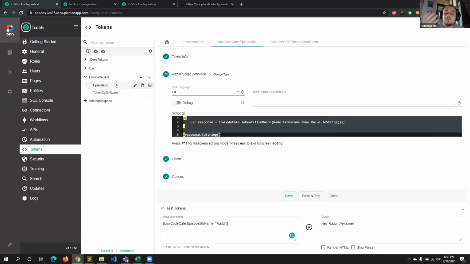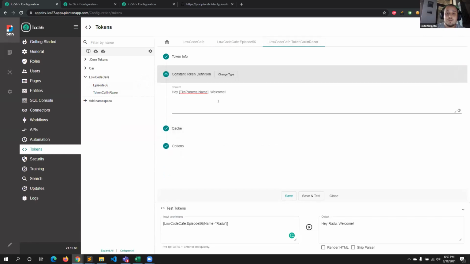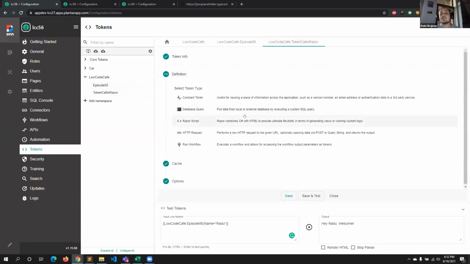And the interesting part is that this applies for all the token types. So the cool part is that right now you can actually call workflows inside the Reza script. So you can combine the low code workflows with Reza scripts if you want. So if you have logic defined in workflows, you have the opportunity to call them in a C# snippet of code. So I think this is actually making working with the platform really interesting.